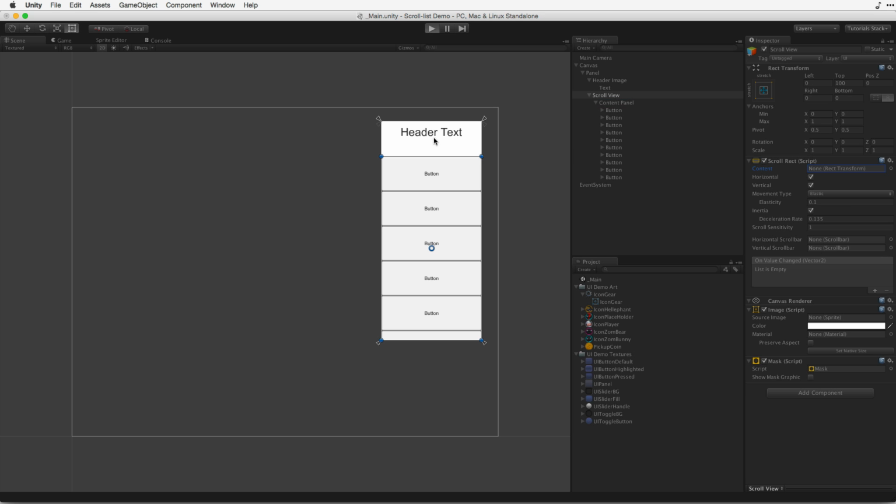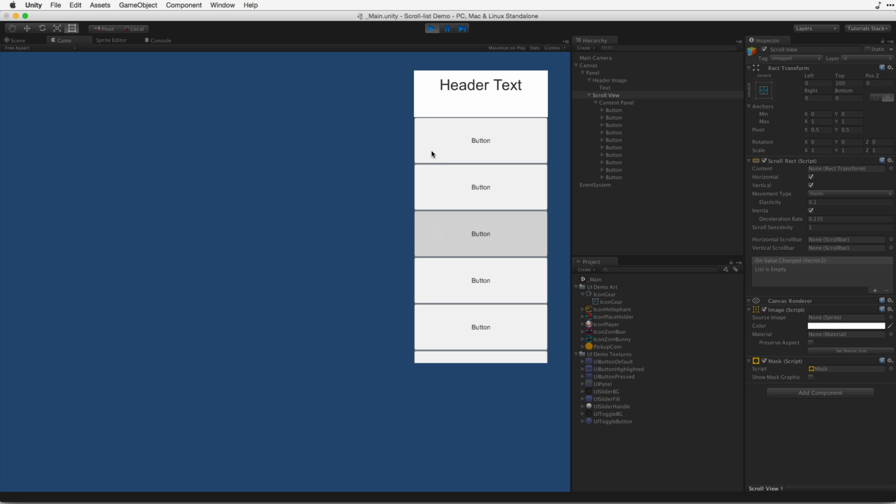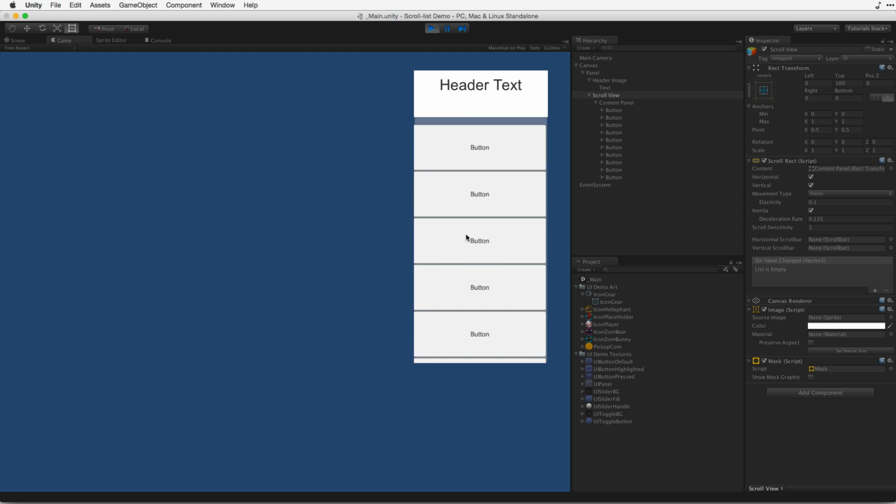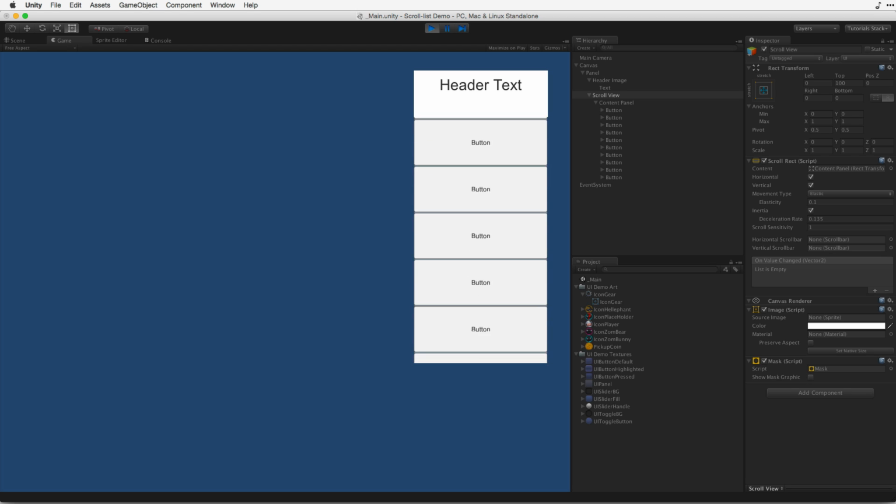So when we go to play, it doesn't know what to scroll. So make sure that in our scroll view we populate the content panel, which is why all of these buttons are in a panel, not individual children of the scroll view. So we can save this and hit play. And now we should, when we get into, there we go.